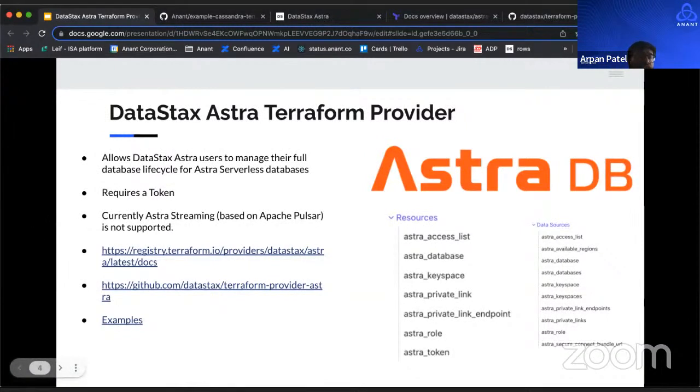So take a look at the Terraform registry and all the different things you can manage with Terraform. And so a little bit more on the Astra Terraform provider itself. It allows DataStax Astra users to manage their full database lifecycle with Astra serverless databases. Under their resources, you can do access list, a single database depending on the ID that you give it, or you can get back a list of databases via the data sources. You can create keyspaces, private links, endpoints, roles, and tokens. With the data sources, you can also get back data related to the access list, regions, a single database or a list of databases, a single keyspace or a list of keyspaces, and similar things related to private links and roles. And then you can also get back Secure Connect bundle URLs, which is pretty cool.